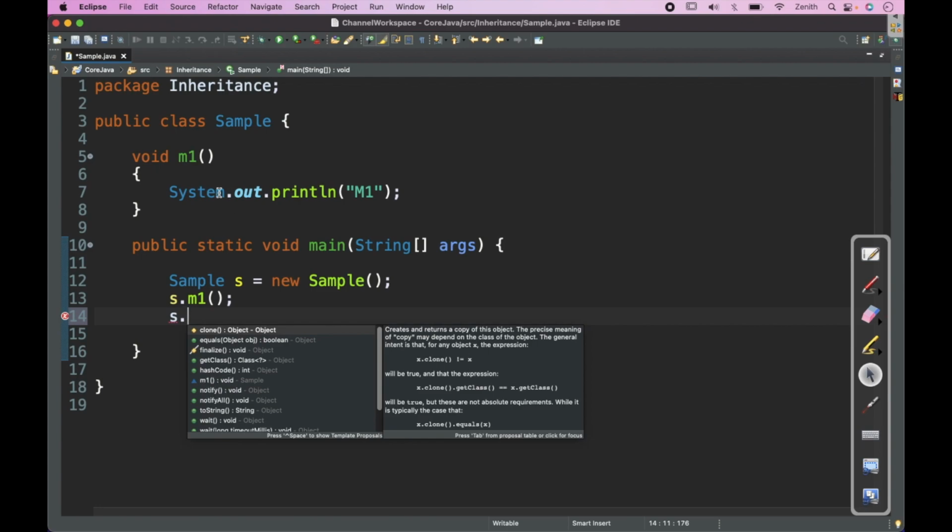Even if we see the m1 method of our Sample class, this is the m1 method which we declared over here, and this is of type void, and Sample is the name of the class. It means the m1 method is of type void and belongs to the Sample class. In the same way, we can see that there is a clone method which is of type Object and which is present in the Object class. So basically the Object class is available for every class we create in Java, and it has its own predefined methods like clone, equals, finalize, getClass. All these methods belong to the Object class.